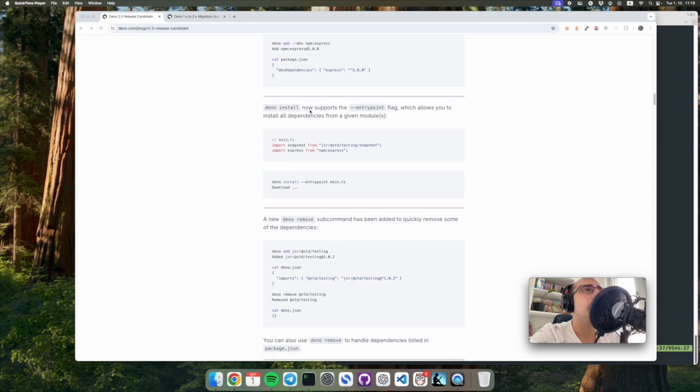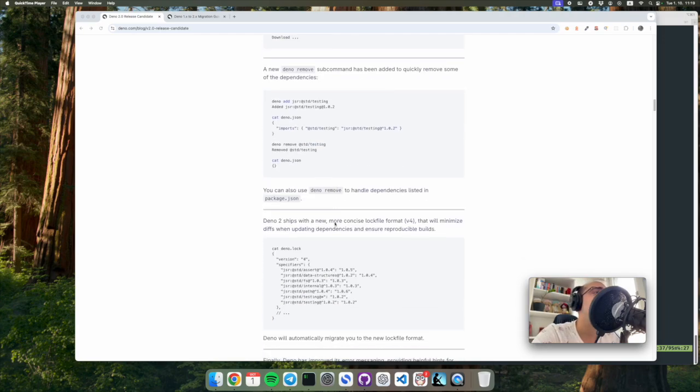The deno install command now has a great entrypoint flag, to which you can pass your file with dependencies, and it will automatically download all the dependencies listed in this file, which is very neat, I have to say.